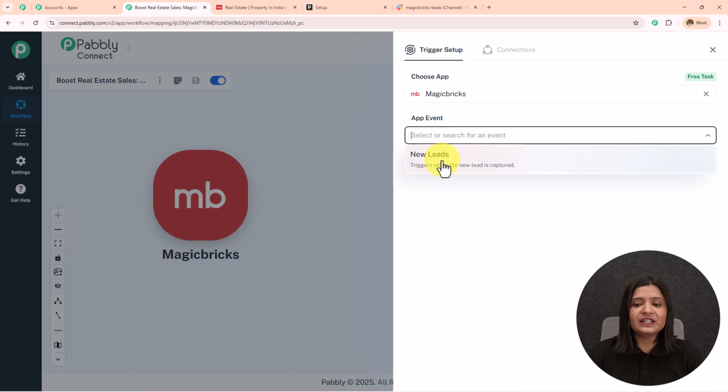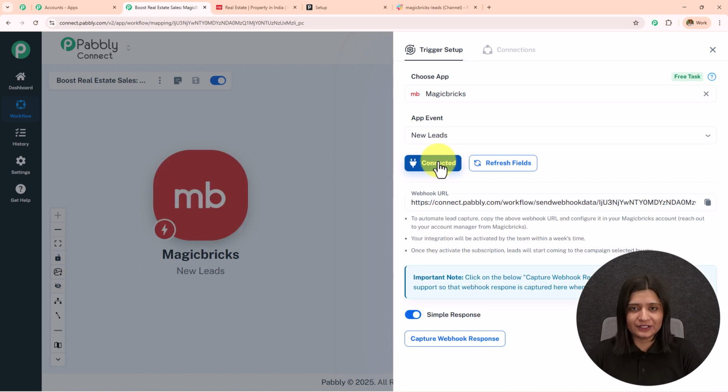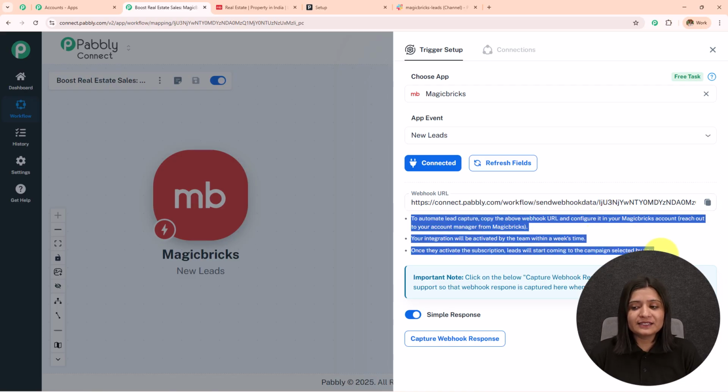And in my trigger event, I'm going to select it as new leads and then click on connect. Now I need to make a connection between Pabbly Connect and MagicBricks, for which a webhook URL is provided to me, and this webhook URL is going to act as a bridge to connect my MagicBricks with Pabbly Connect. So I'm going to follow the help desk given below and build this connection. For that, I have already created this connection.